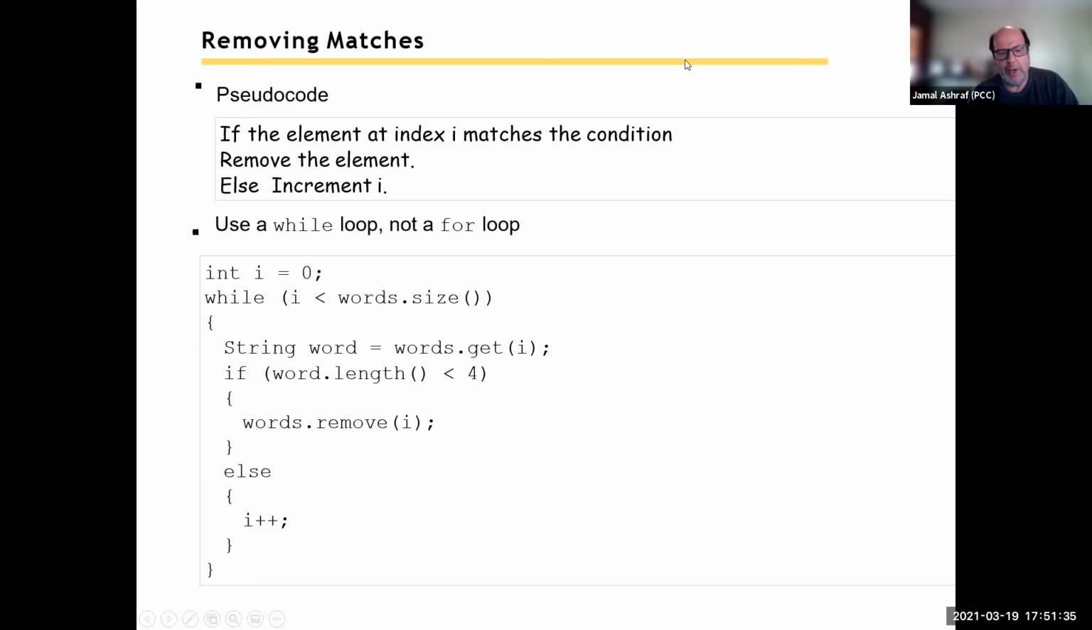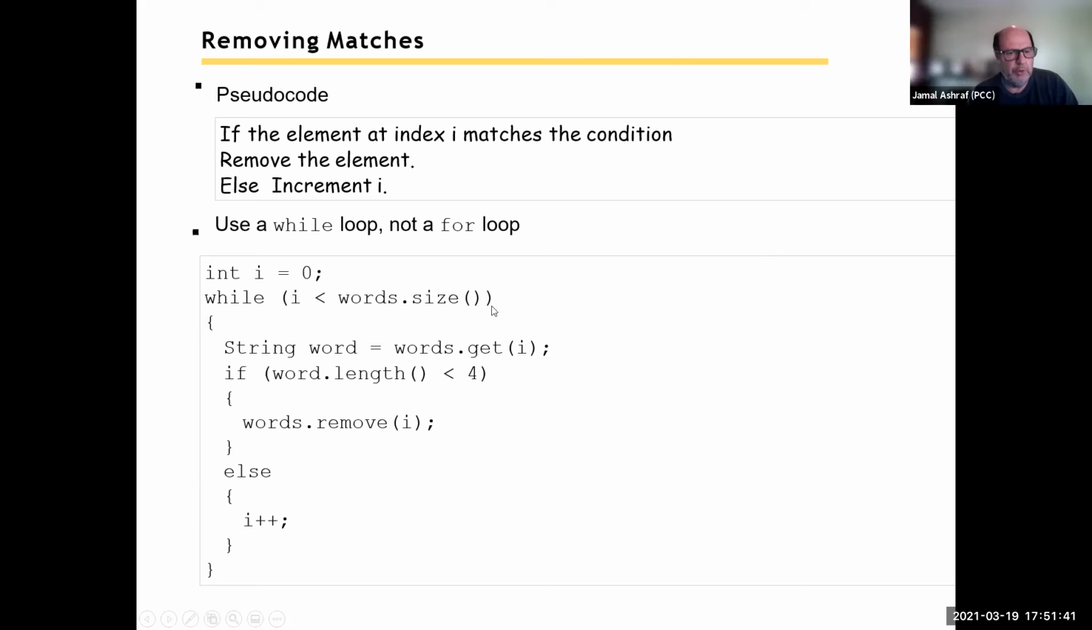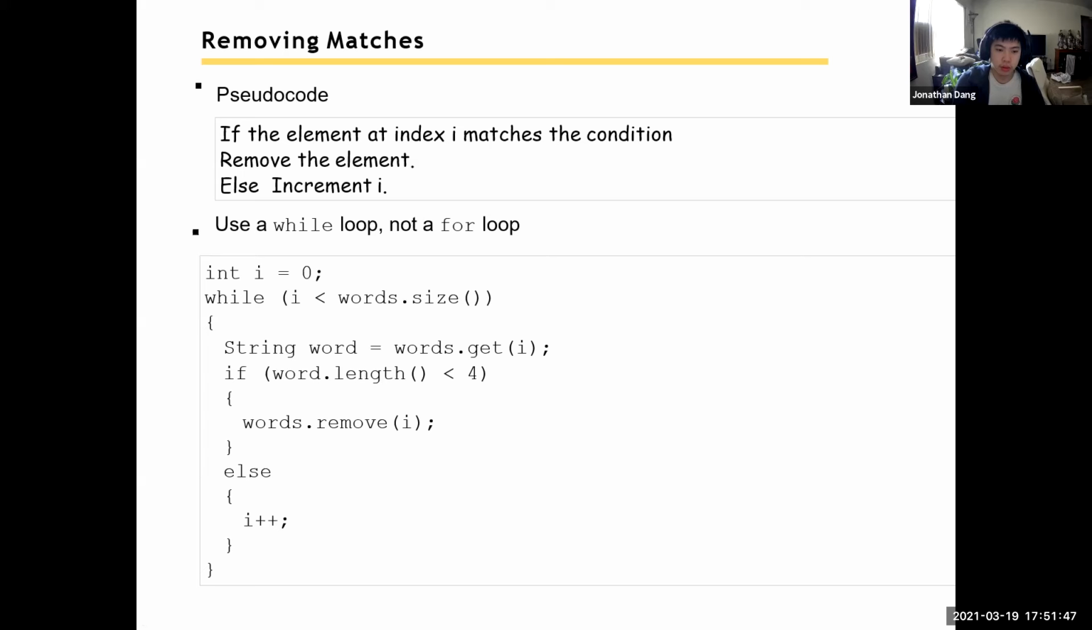Why do we use while in this? Go ahead. We don't know the size of the word. We just... We know the size of the word. We know the size of the list. Oh, I don't know. Because if we remove anything from our array list, then it will affect the while loop, making it inconsistent.